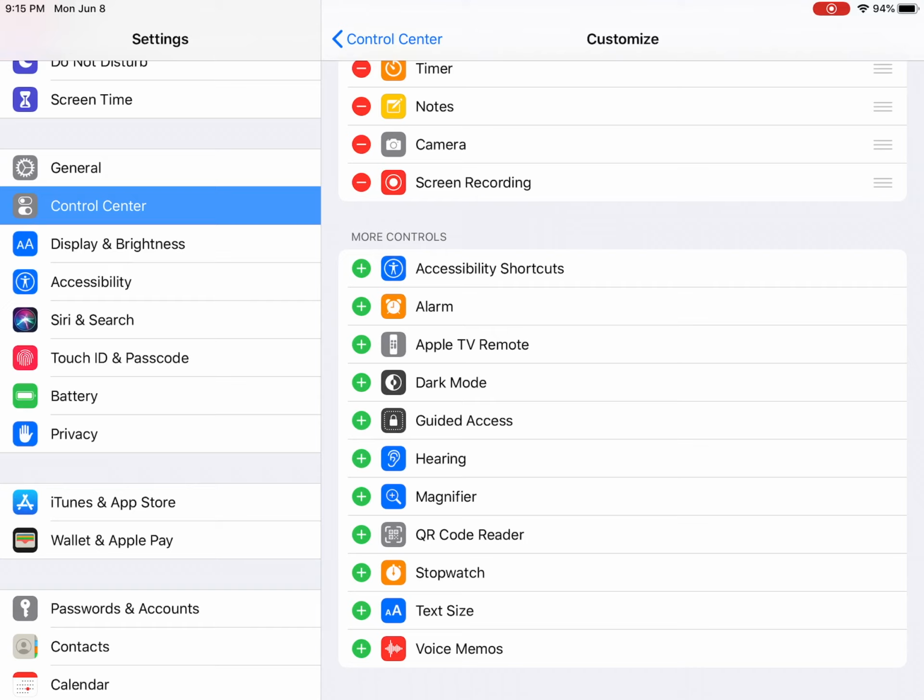So I've already got it on. If you don't see it in your top screen there where it says include, scroll down and you're going to look for screen recording. You're going to click on it and then it'll show up just like that.